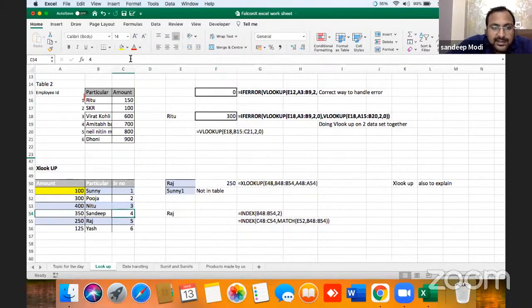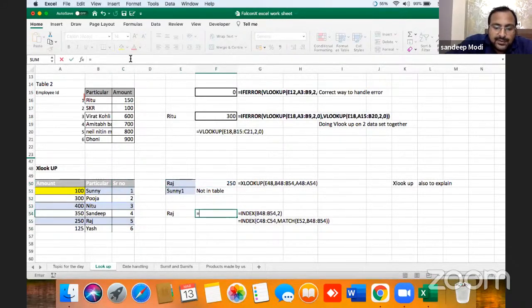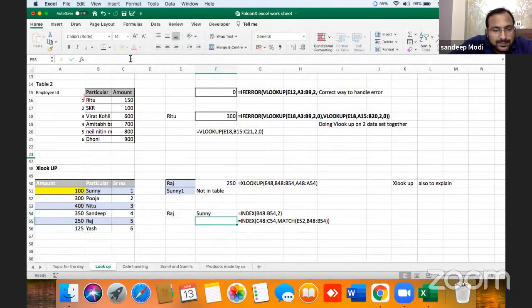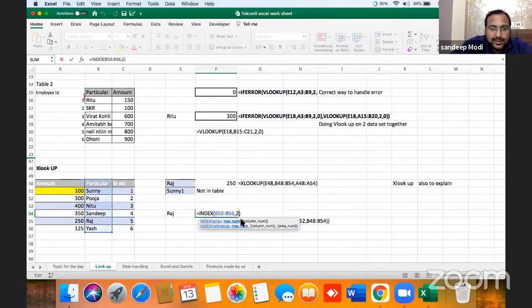INDEX means it will give you the value at a given index. For example, INDEX array. I want this column's second value, so I will write 2 and I will get Sunny, because Sunny is the second value. So INDEX will give you whichever value you want by position. Here I am writing 2, that's why it gave me the second value. So that's why INDEX will give you that type of match value.